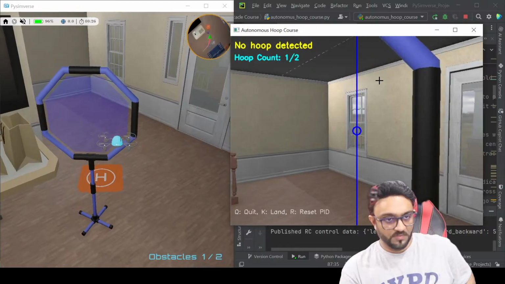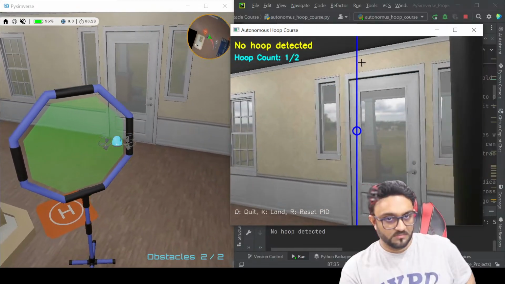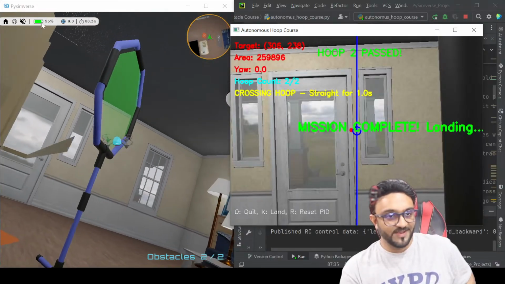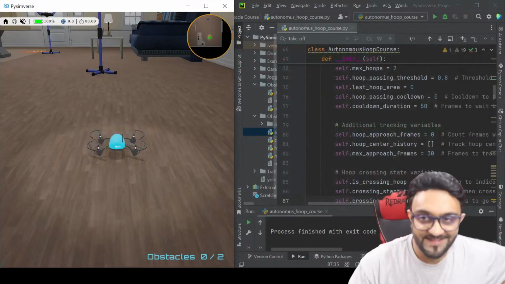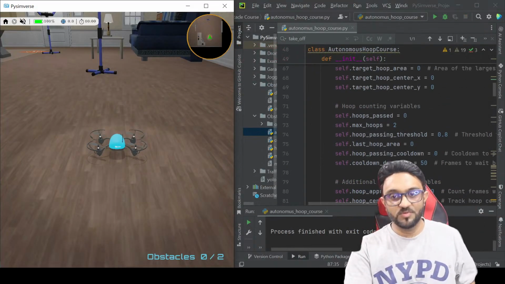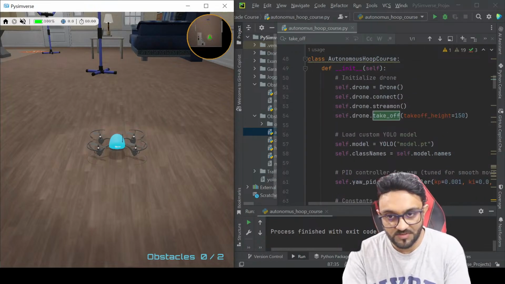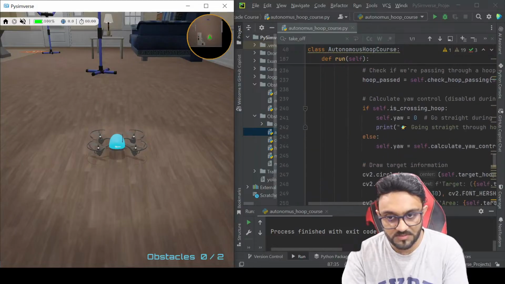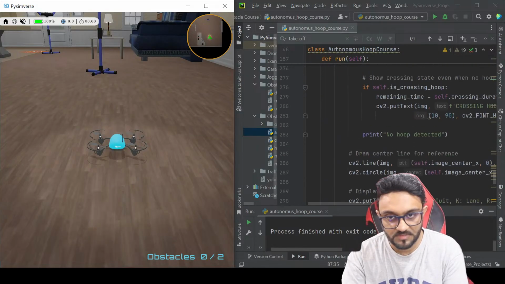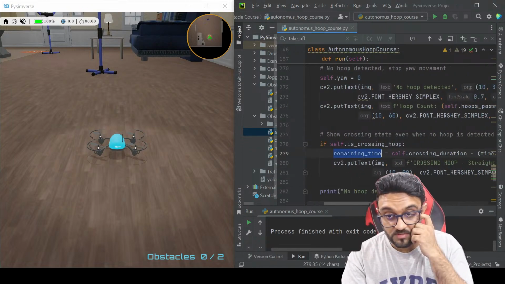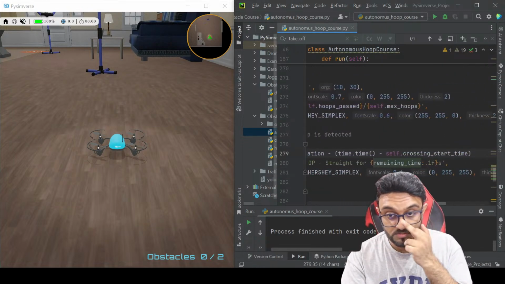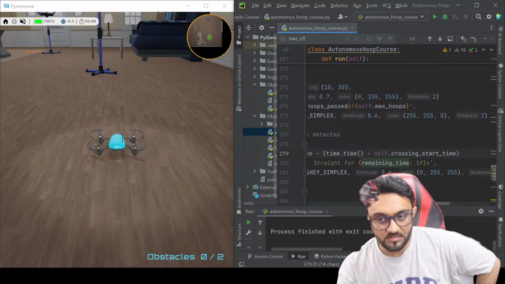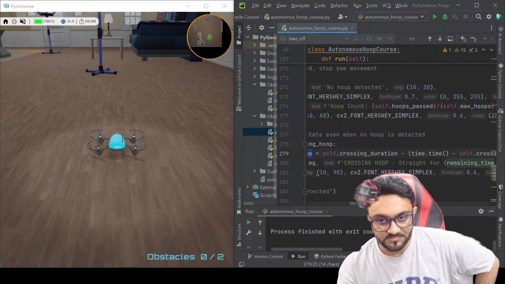Probably something wrong with the code. And it goes and hits again. Mission completed, landing. Don't land. Okay, something to do with the time. So weird. Let's go back and check that time. Yeah, here we have the remaining time minus cross duration time minus start time. The AI could have just given a little bit of delay, and yeah, that's pretty much it.